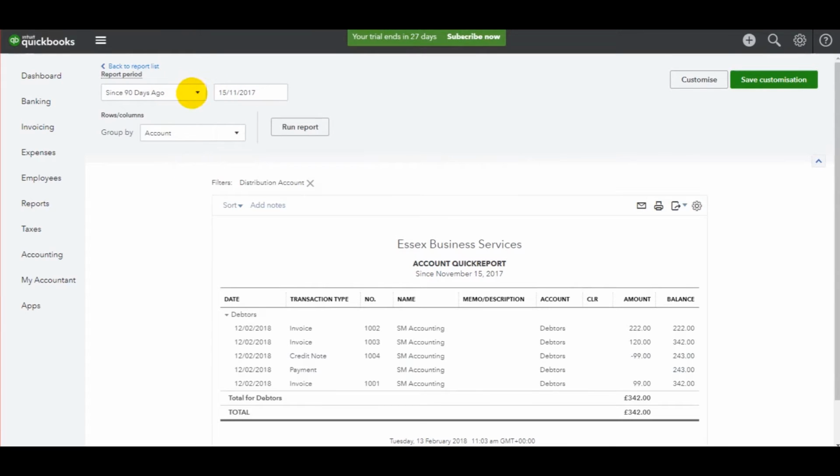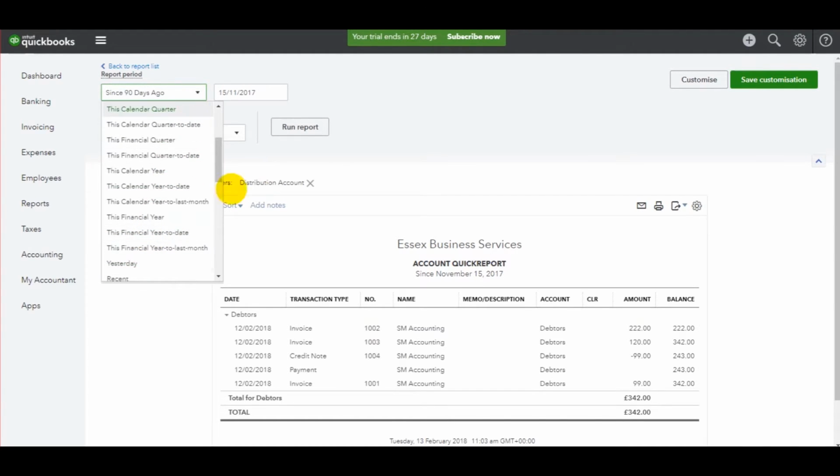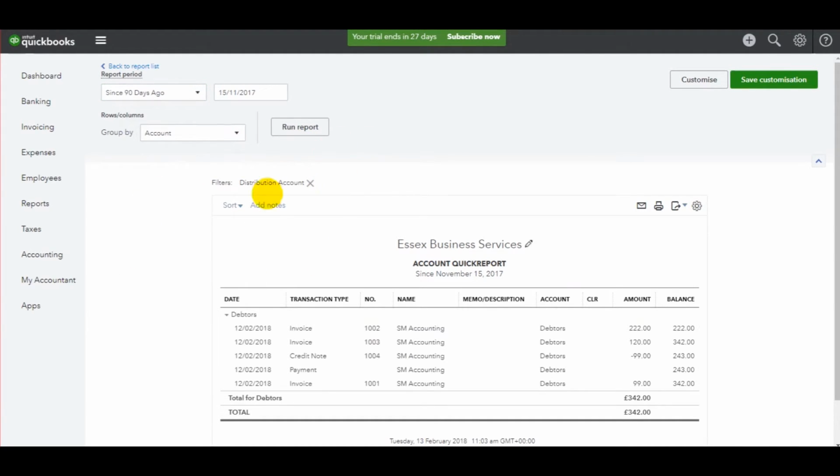You can see we can change the date here. You can view the activity on the account for the last week, the last 90 days, the last financial year, whatever it is you want to do. Just change the report period, click run report. You can then view the activity on the account.